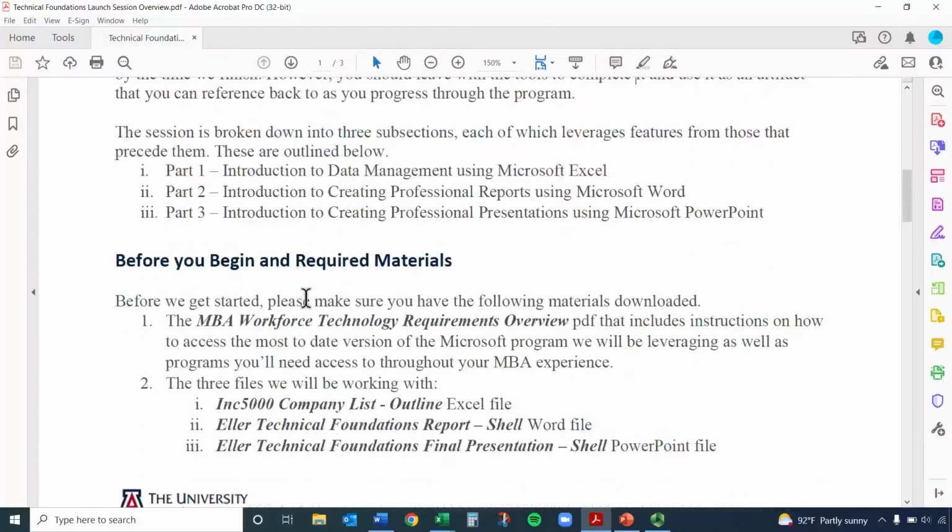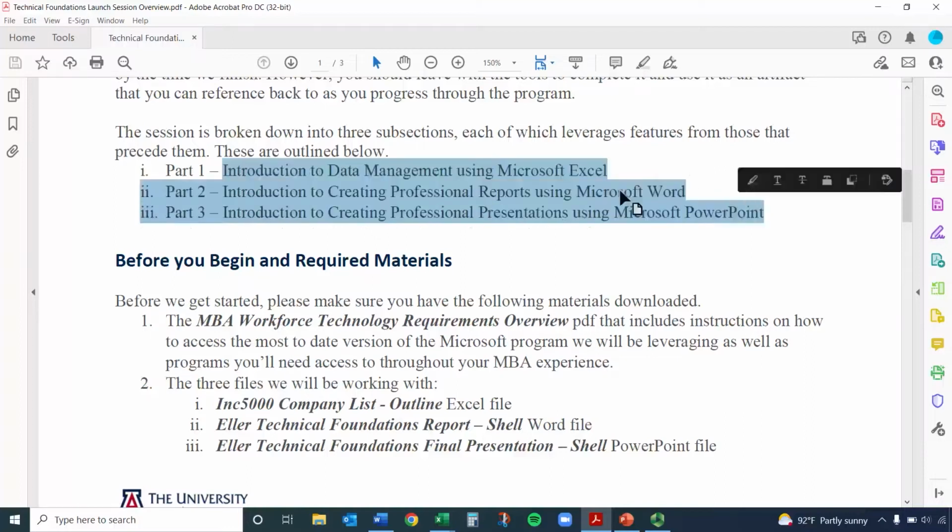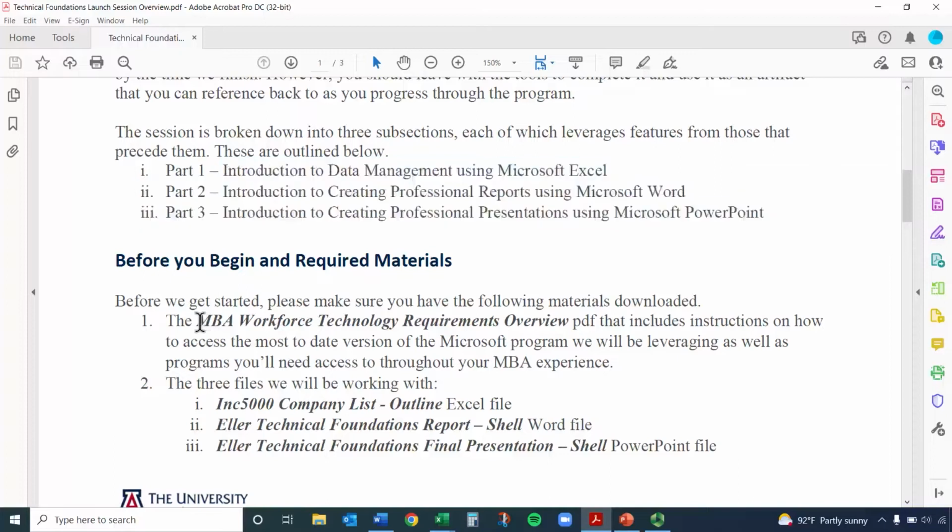Before you begin, there are some things that you need. The first is to make sure you have all of this technology and the other programs that you're going to use. The first piece is this technology requirements overview. Honestly, it's just links to download the things that you need.